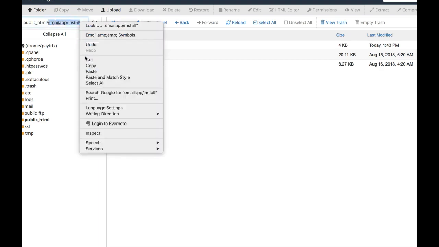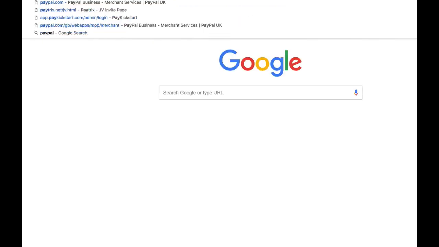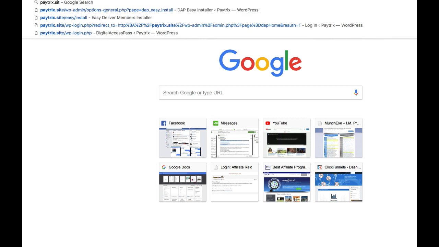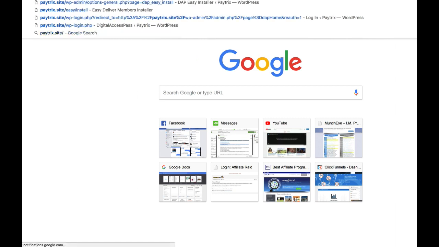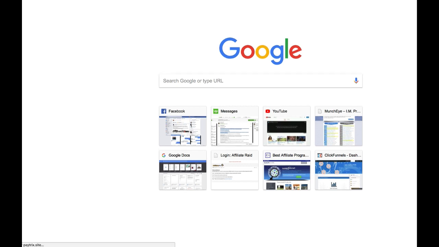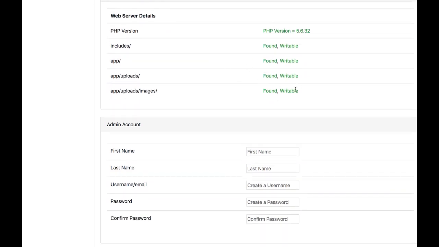So if you remember, I called this email app, so what we need to do is go to the domain name, go to the location where you installed that zip file, and then go to the location of the install file. So press enter. Now what you will see is a page like this. Now you can see everything's writable.